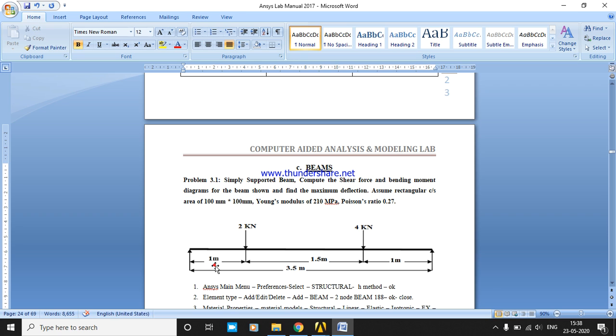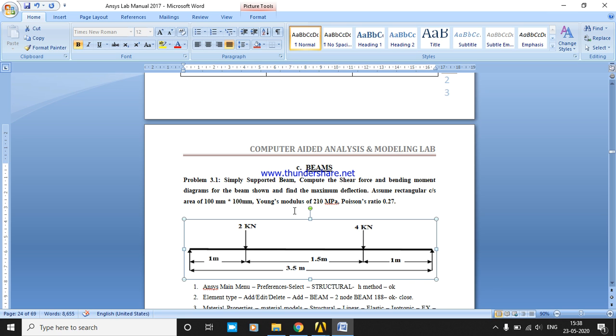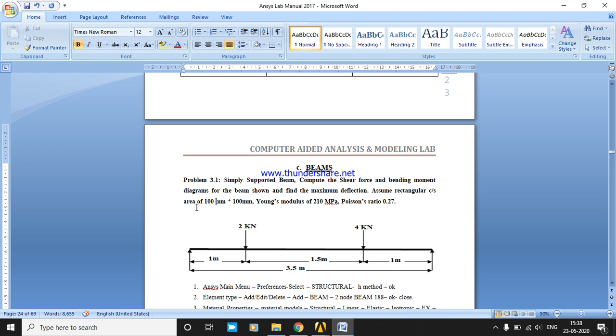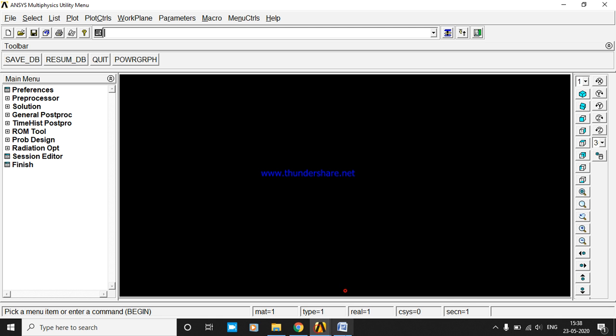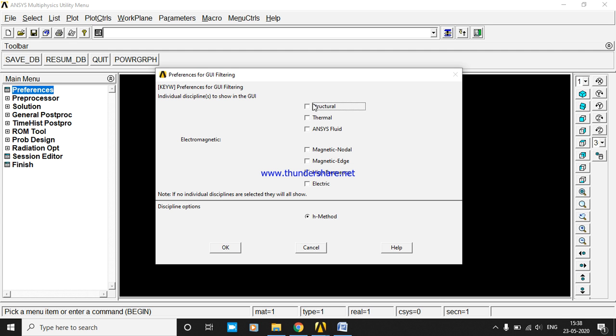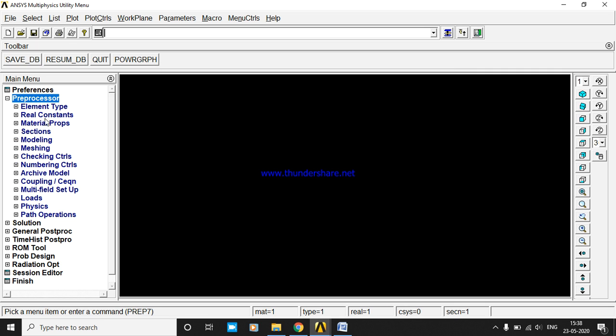So here we have the length in meters, so we shall convert the cross section in meters. So 100 mm is 0.1 meter and 0.1 meter. Okay, fine. So now we shall start. So this is the ANSYS tool, where first we shall start with the preference. So preference, we are doing the structural problem, structural, and then preprocessor, element type.